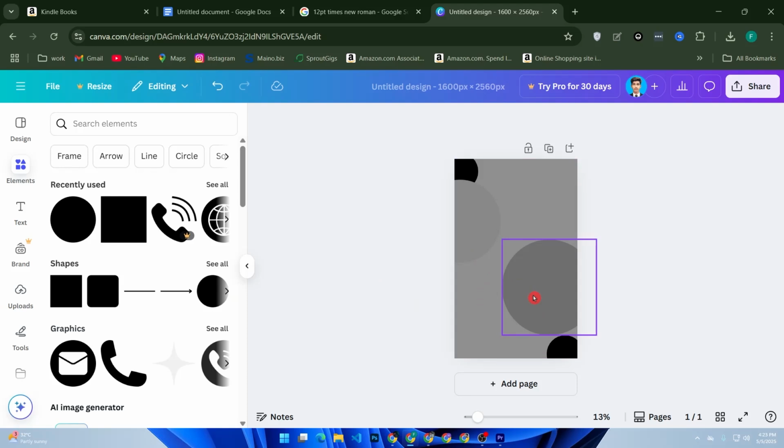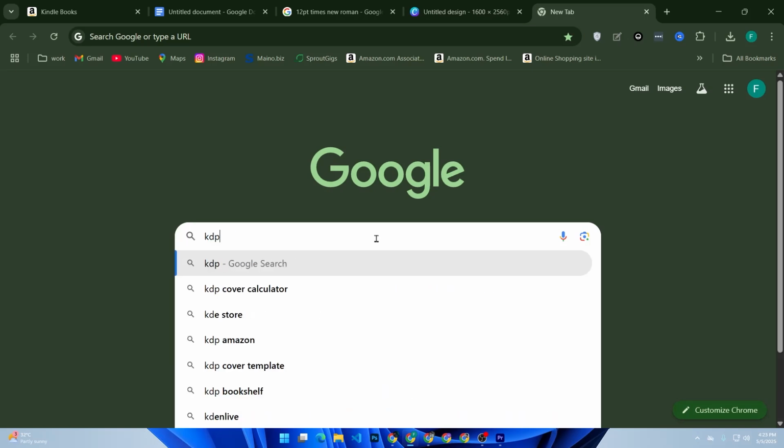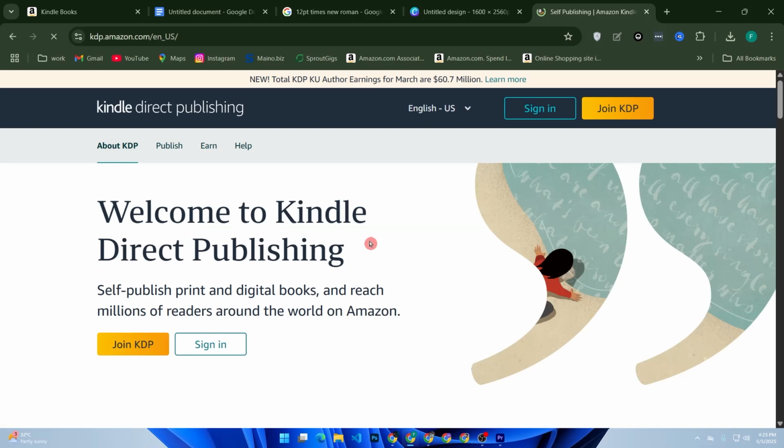Now go to kdp.amazon.com. Sign in with your Amazon account, then click create a Kindle ebook from your dashboard. Fill in your title, description, and keywords. Choose categories, upload your ebook file and cover.